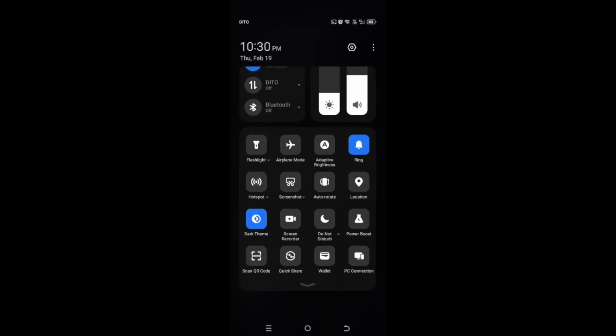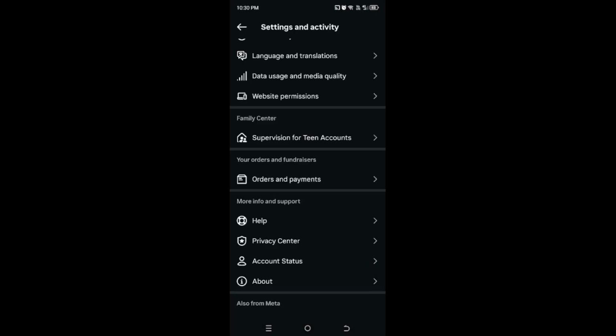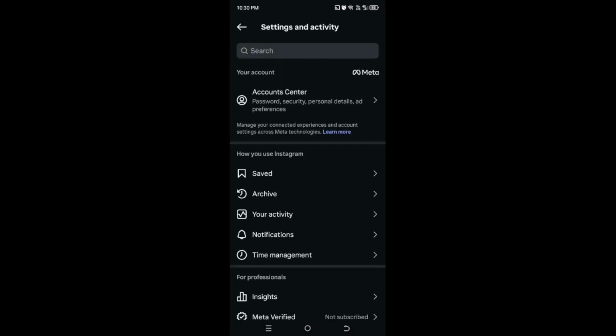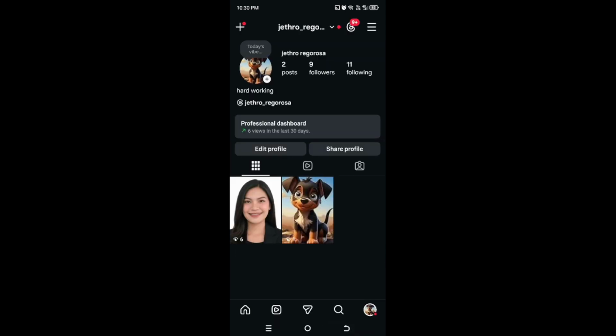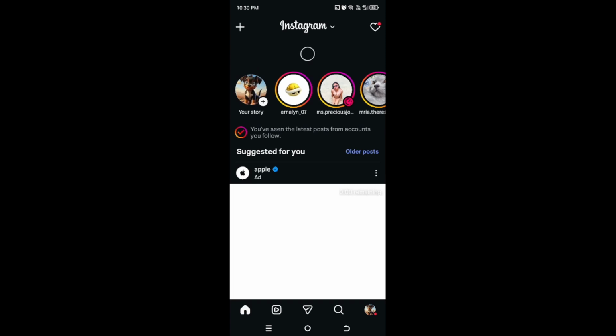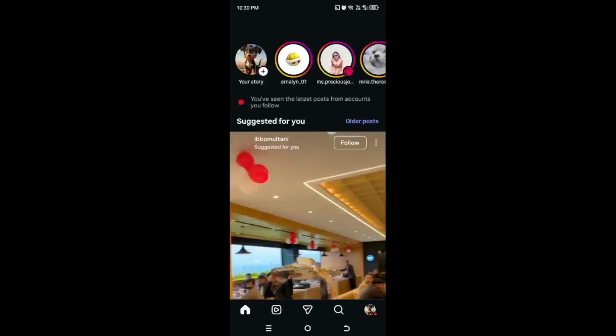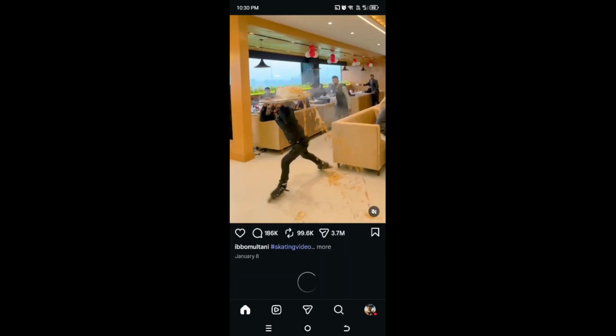Next, open Instagram and confirm that the app itself is working. Check if you can see your feed, send messages, and refresh the Explore page. If everything else is loading but the call option is missing or failing, it's likely a settings or app issue.